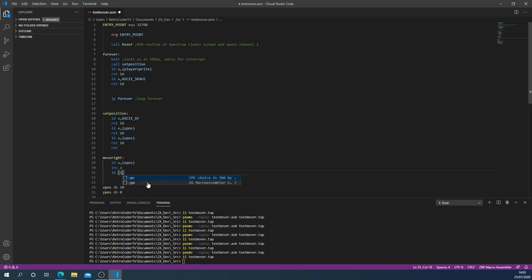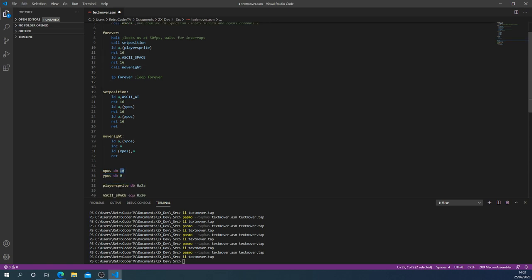Then load xpos with A and return. Cool, move right. I'm pretty sure it's that straightforward. We'll have a moving asterisk now. Let's put them at zero to start off.